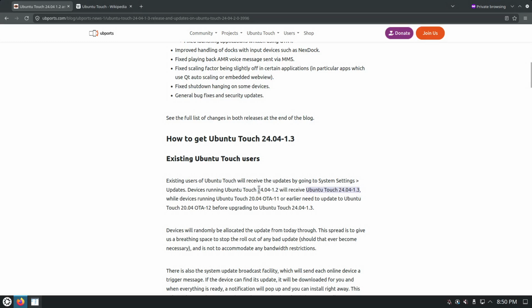If you're not on 24.04 but on 20.04, you will need to first go to the latest version of 24.04, and then you will be able to go to 24.04 1.3.